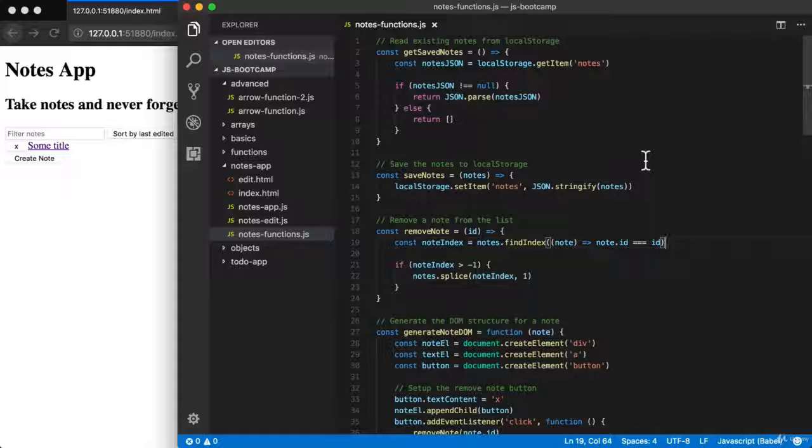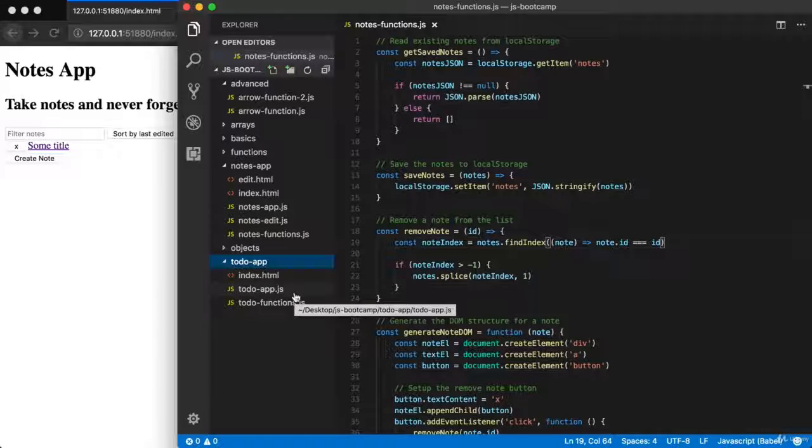What I want you to do is go through the other functions in this file, as well as the other 4 files we have. 2 more for notes and 2 more for to do. You're going to convert everything over to an arrow function if you can, and you're going to use the shorthand syntax for all of your arrow functions if possible, using the same rules we just used here. Take some time to knock that out and then test your work. Make sure both of the apps still function correctly. Take a moment to pause the video, and when you're done, click play.